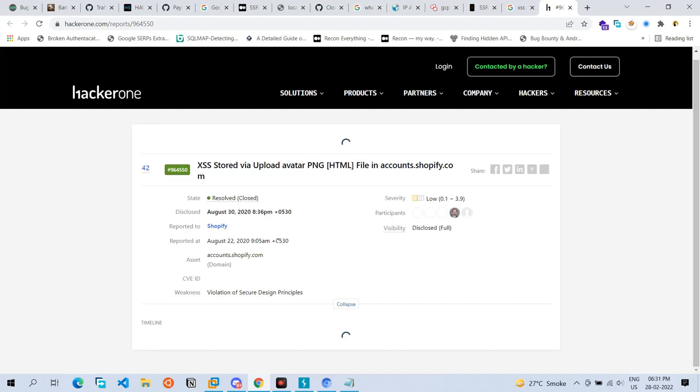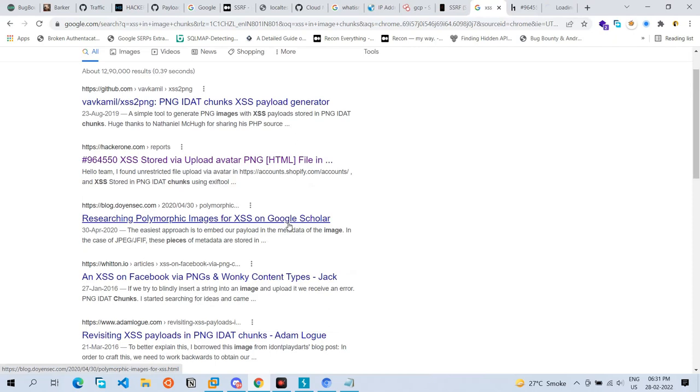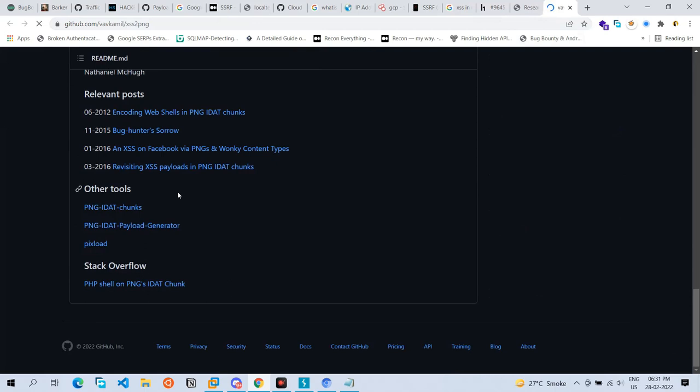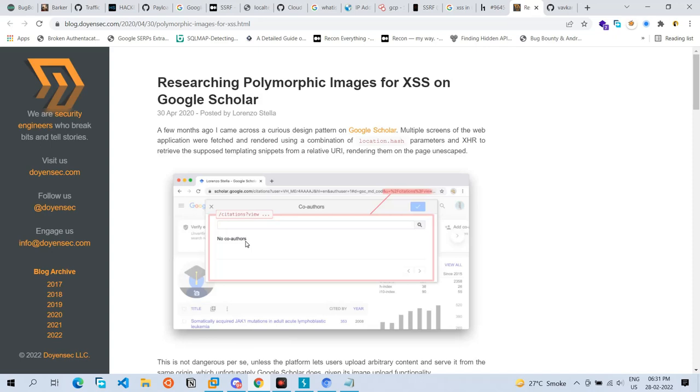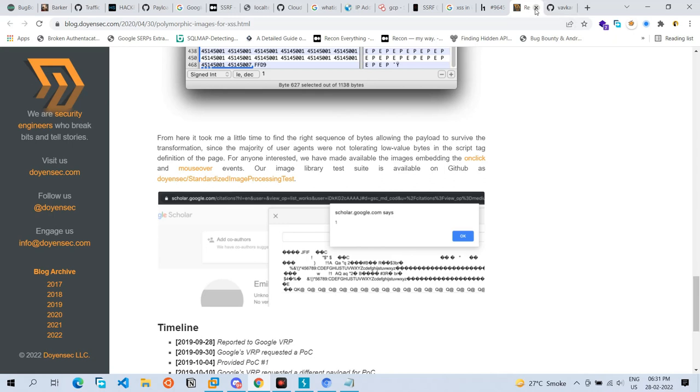Shopify, oh, it was also found on Shopify, great. No, it's not the EXIF one, it's the IDAT one, I guess, the graphic image or something. This is also the one, but the report I wanted to show, I'm not able to find. So there was a payload in this. I'm not able to find it, but I will try to find it and share it with you later. There was a good report on this.